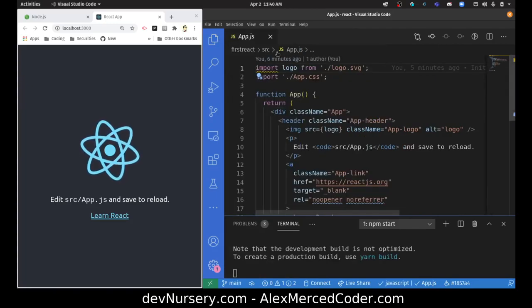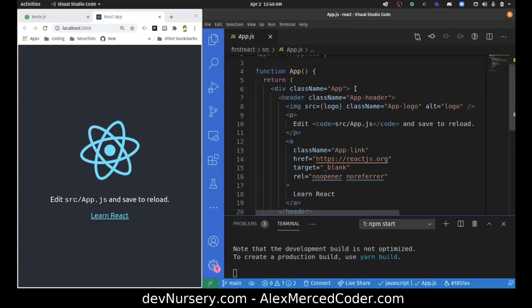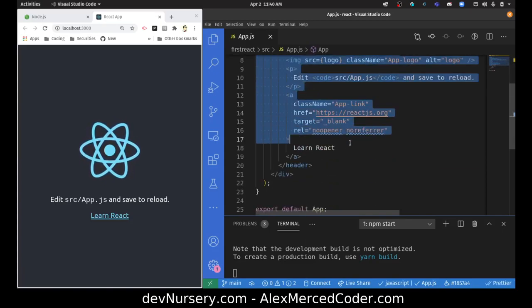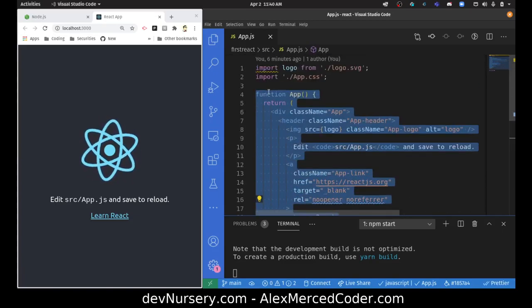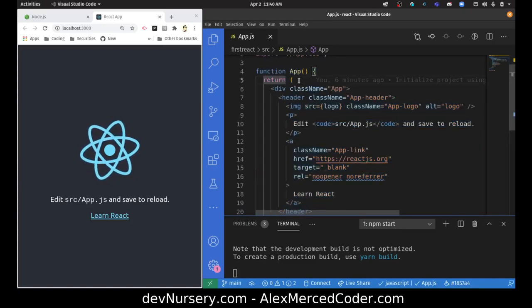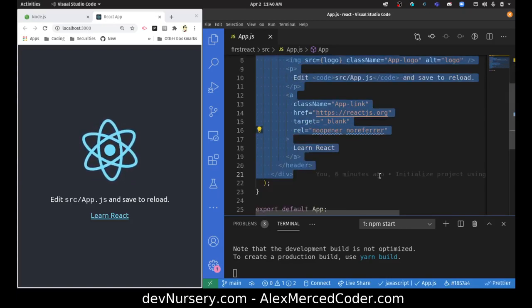Okay, and let's take a look. What I'm going to do is erase all this. So you see here, the App component is literally just a function called App. It's just a function called App, and all it does is return what looks like a bunch of HTML. How does that work? I've never been able to write HTML in my JavaScript before. You're not. This is a syntax called JSX.